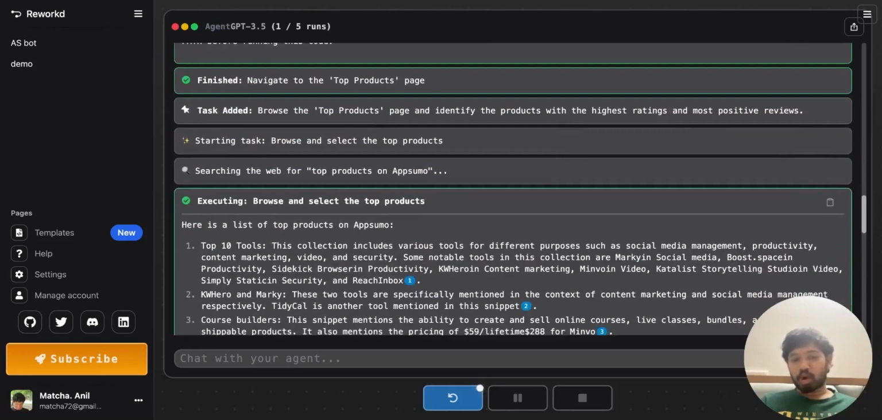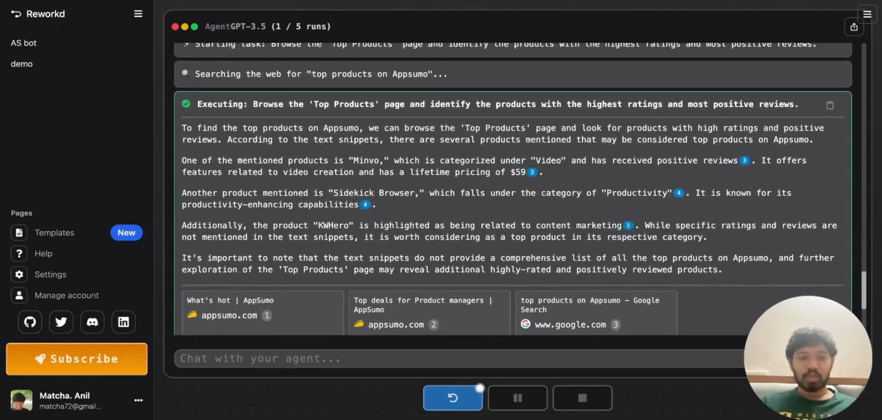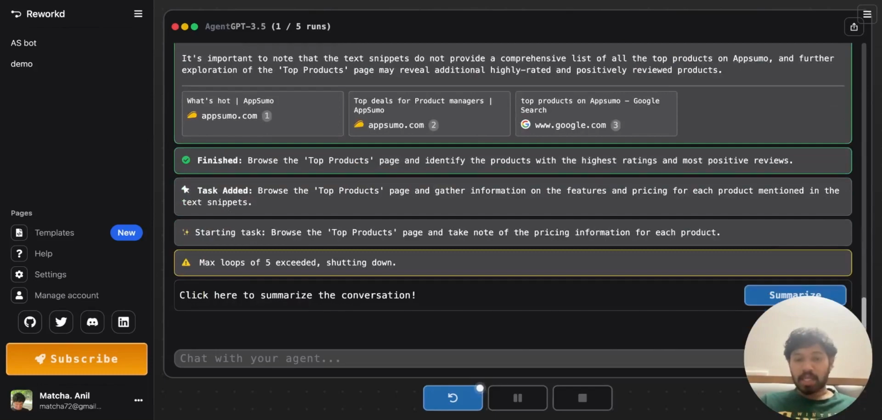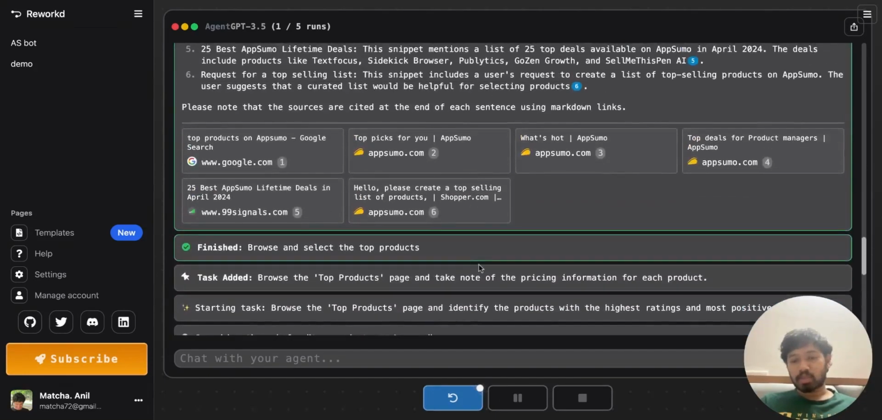This is a problem that I have seen with many agent tools, that it gets stuck a lot and it is not able to complete the task. So that is my experience with Agent GPT.